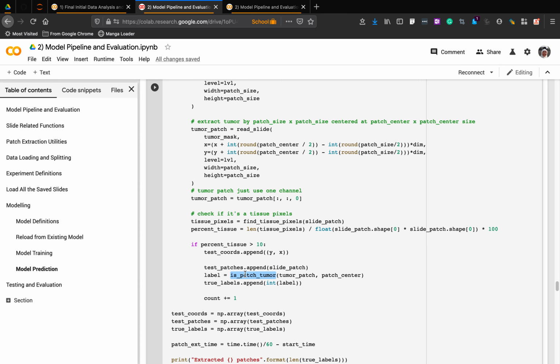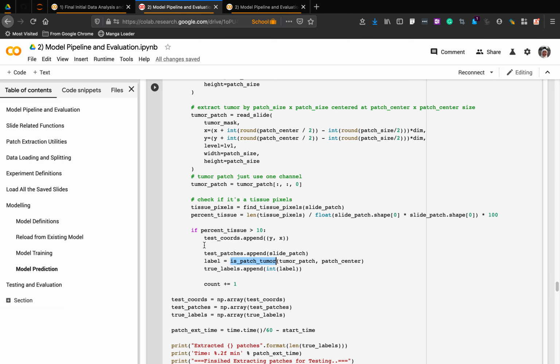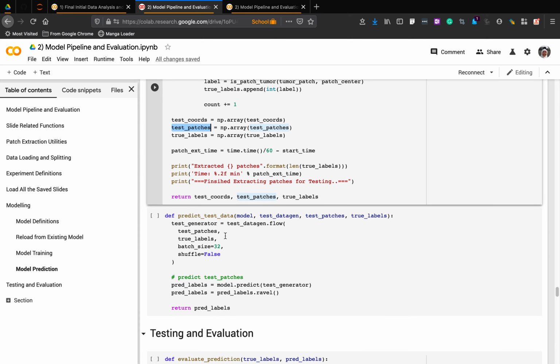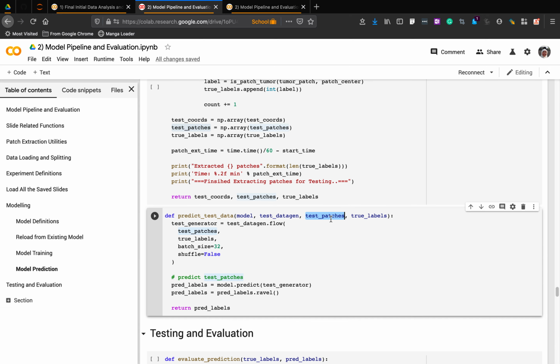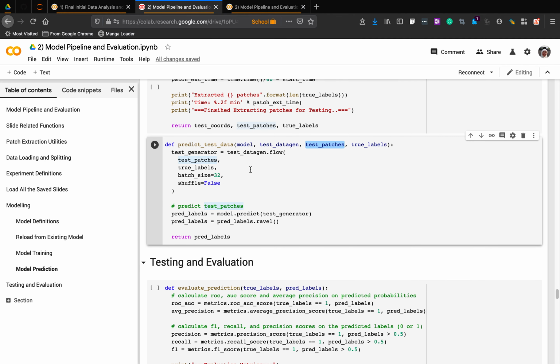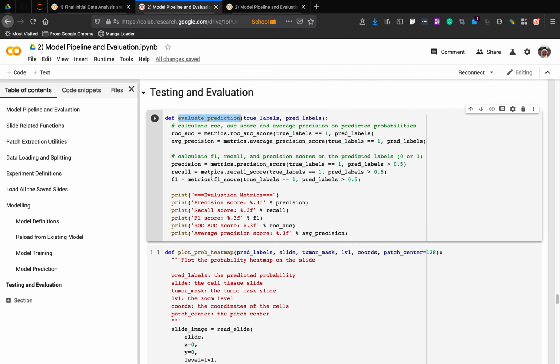So we can use the is-patch-tumor function that we explained before to check whether the centroid of that patch is a tumor. From this function, we'll get three things. First is the coordinates of the patch, and then the test patches and the true labels. Then during predict test data, we'll receive those test patches, and the model will predict on them. And during the evaluation method, we perform several scorings, and Yuting will explain later why we chose them.